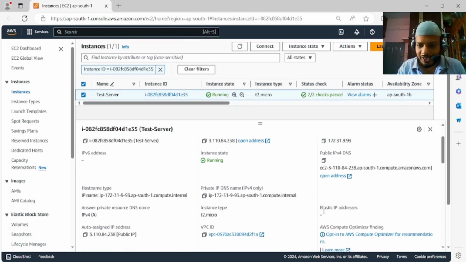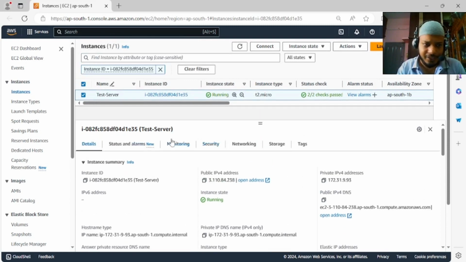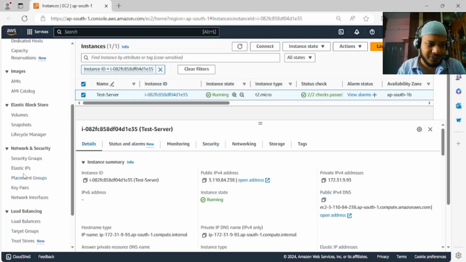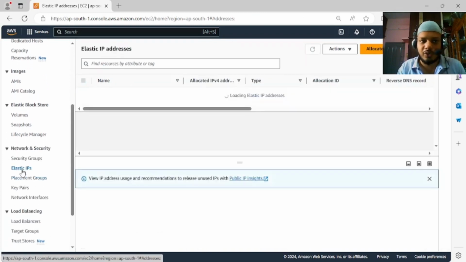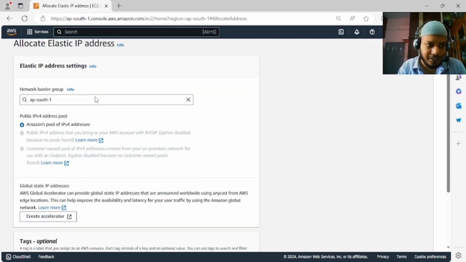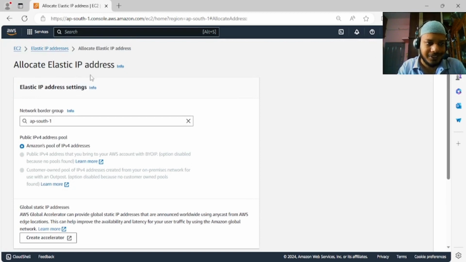If you check here, we don't have any static IP. So first step, if you go down here, you will find Elastic IP. If you click it, it will show you that you don't have any Elastic IP available in your account. My region is Mumbai. First, you have to get one new Elastic IP, so I will request AWS to provide me one Elastic IP.